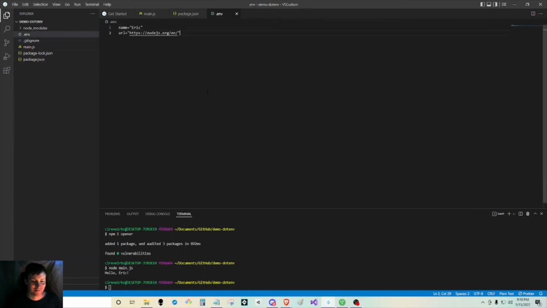Yeah, there we go. That was what I was going to say. So since we have a .gitignore, if you push this stuff to GitHub, nobody knows what your .env looks like. So they're going to be kind of confused.